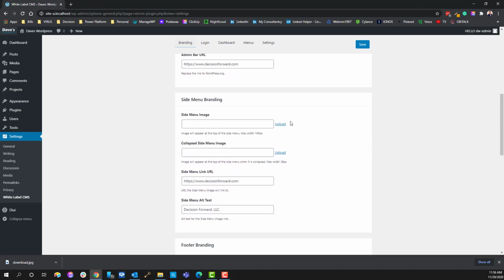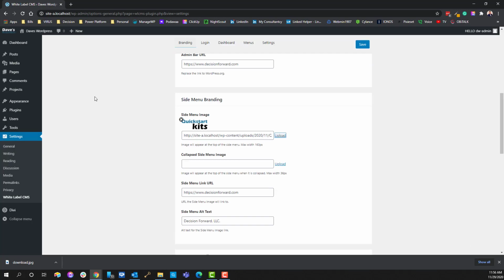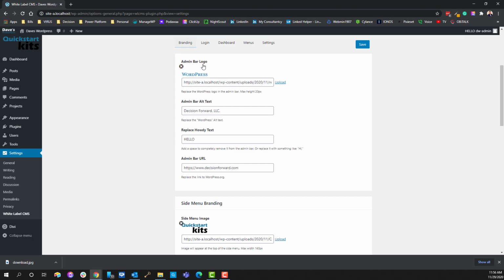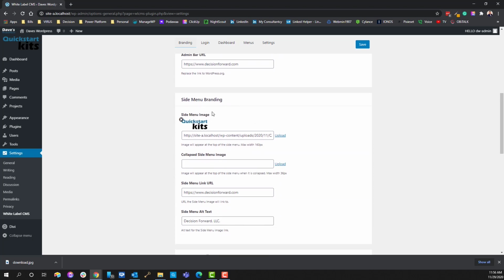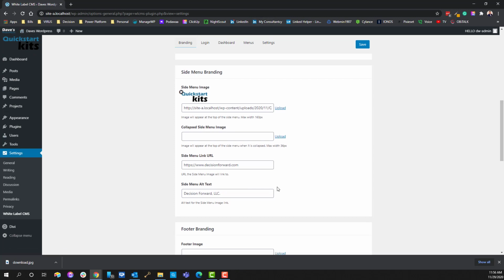Sidebar menu branding. So here's another thing. Let's just do the quick start. Okay, now watch what happens when I hit save over here. This is on the side. Now I have a logo that sits at the top. Okay, so this is the admin bar logo. I'm sorry, the side menu branding. Okay, so that's what this is, side menu. We got admin bar along the top.